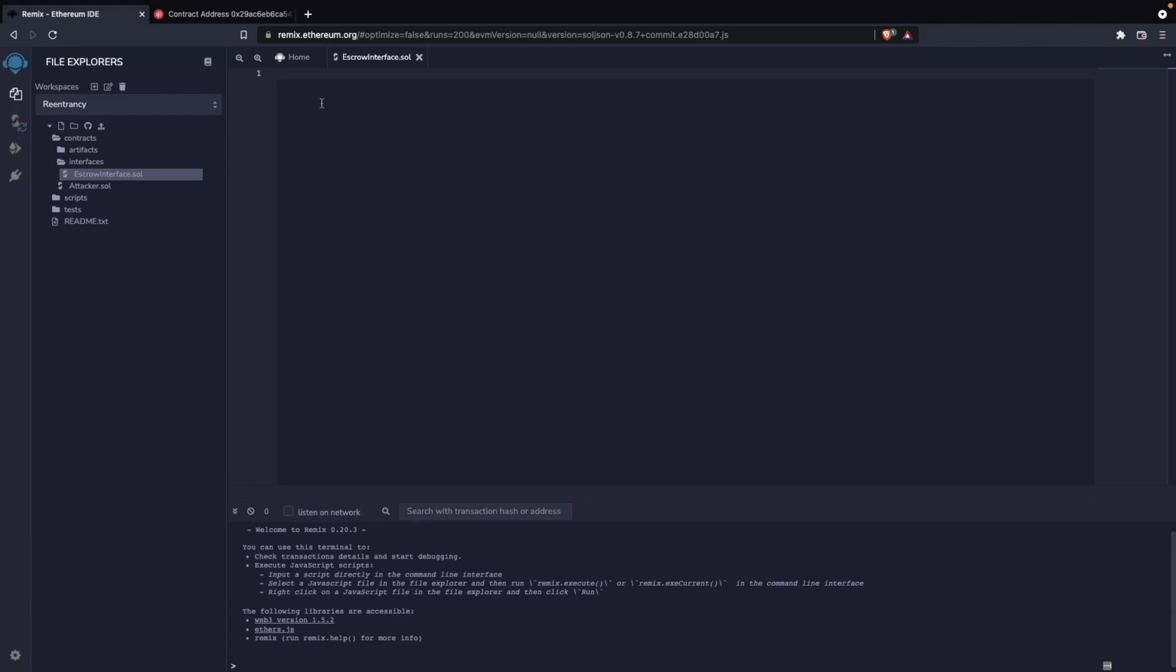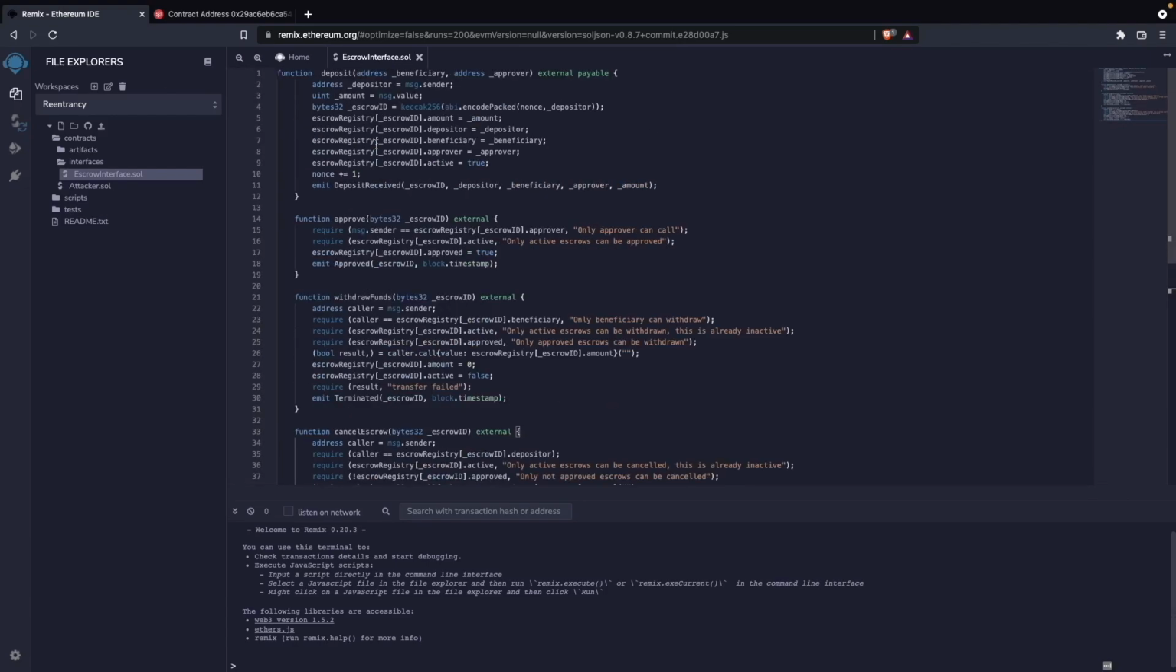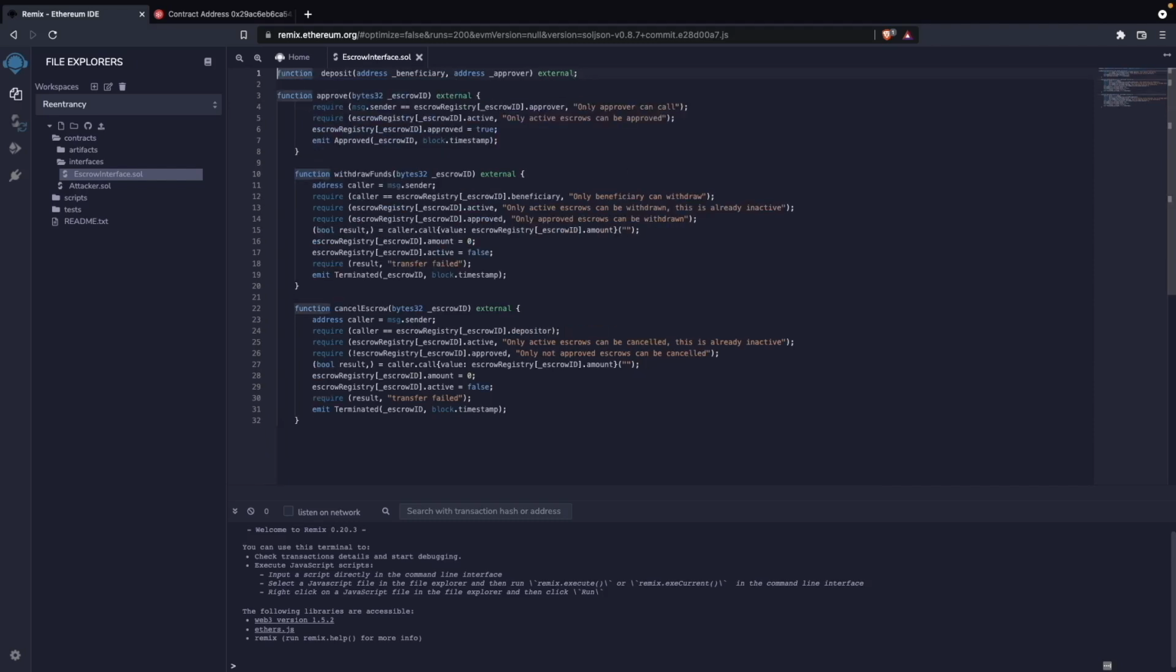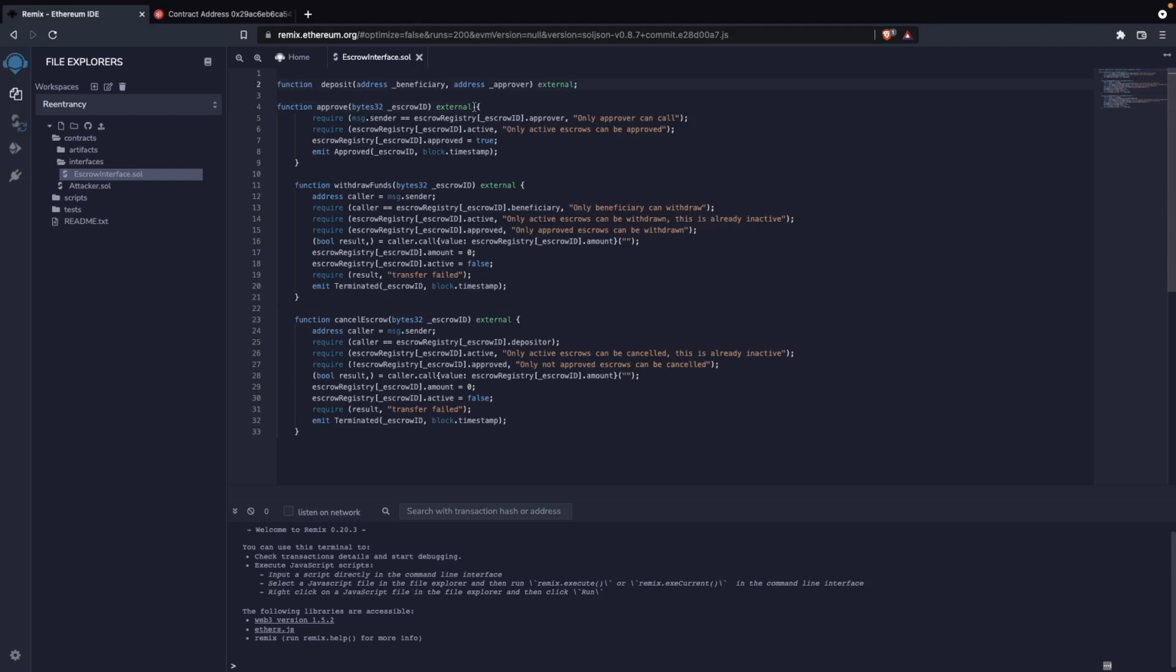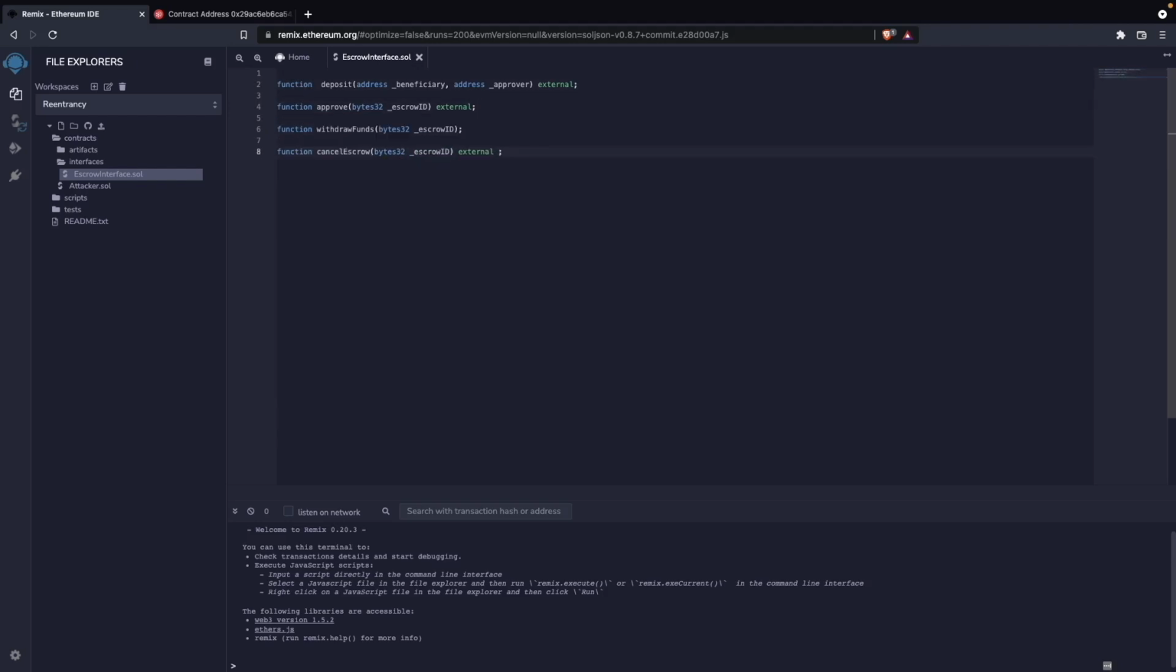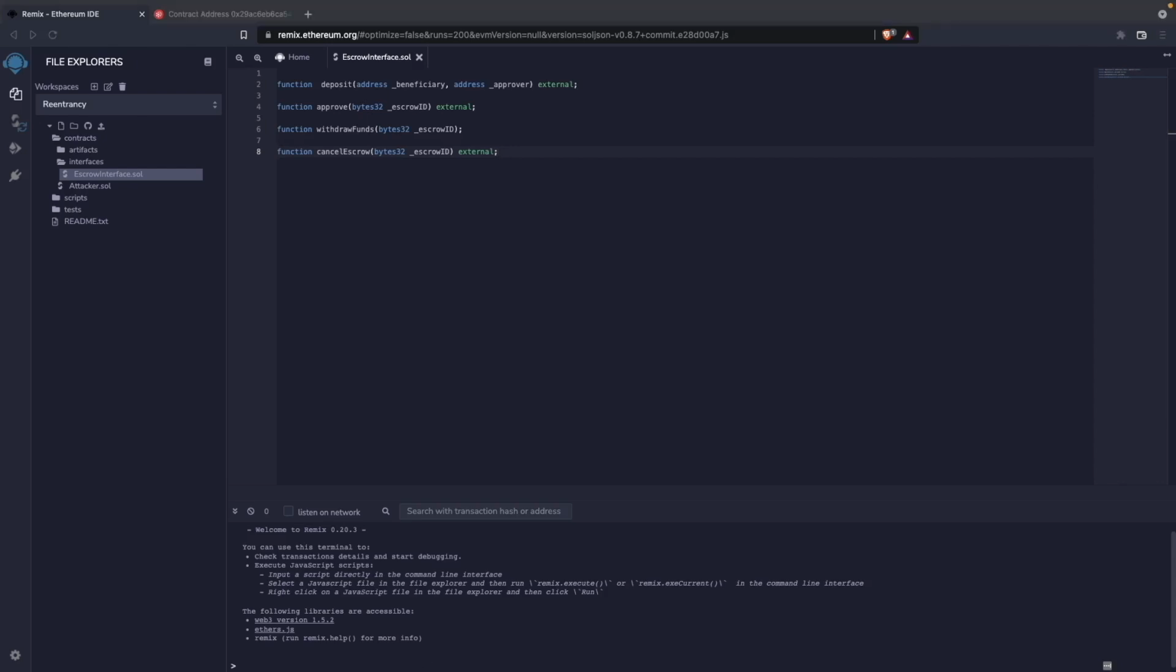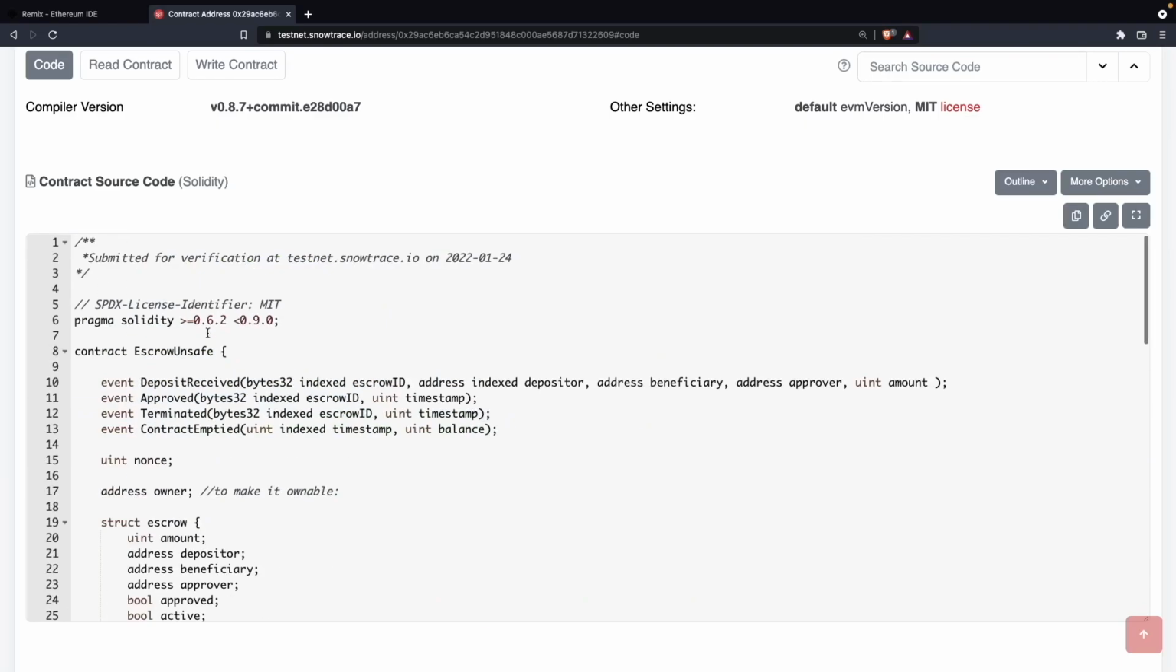For representing the contract and being able to interact with it, we need to have an interface. An interface is very easy to build. We just need to have all the functions and the types, which we call the function signature. We have our interface ready here. We just need to add a little bit of boilerplate, which is our license and the compiler version. We are going to use the same boilerplate that we already have. Let's paste these 2 lines over here.